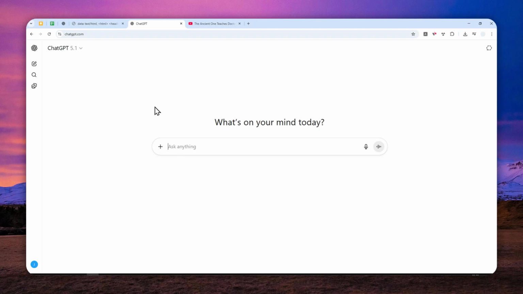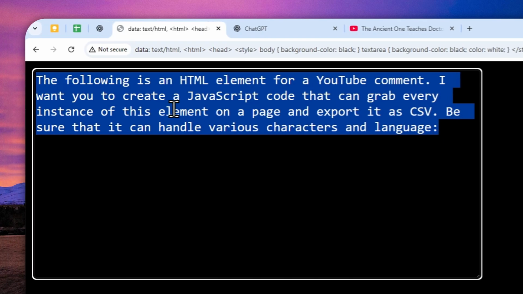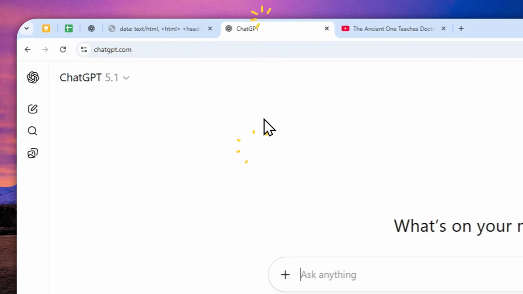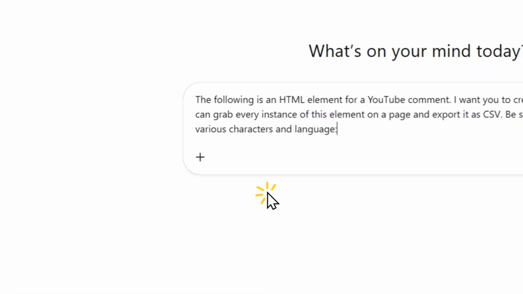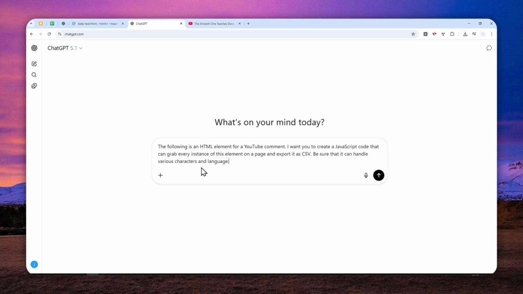So first of all, let's open ChatGPT, and after that, you can insert this prompt. This prompt is going to be available in the description down below. Just copy and then paste it into ChatGPT. But we're not done yet because we have to provide the HTML element from that YouTube page, and YouTube might always change the HTML element, so that's why you kind of have to do this manually. But don't worry, it is very easy.